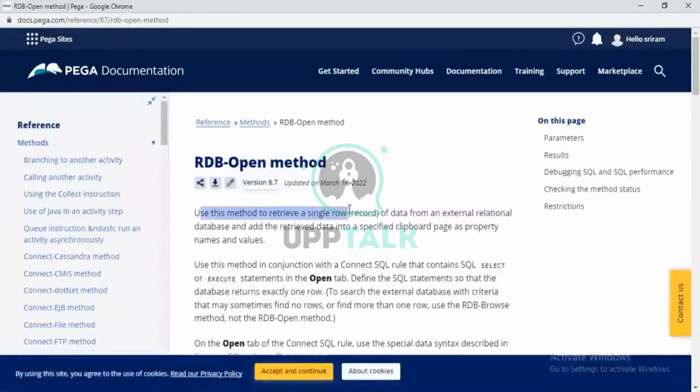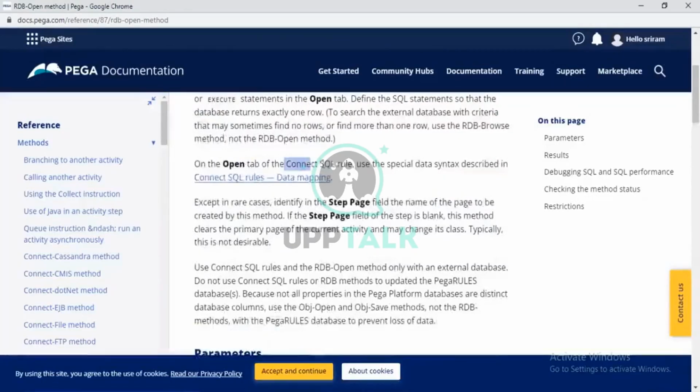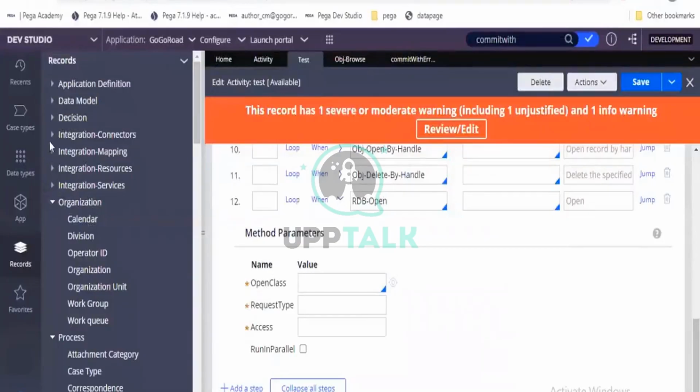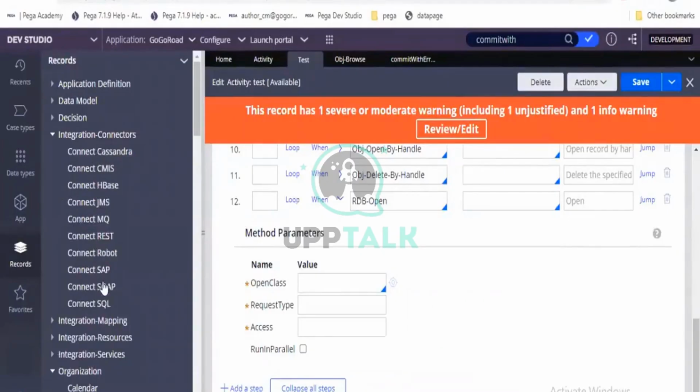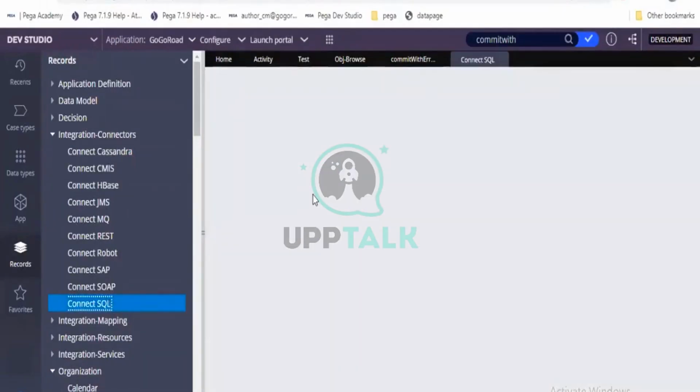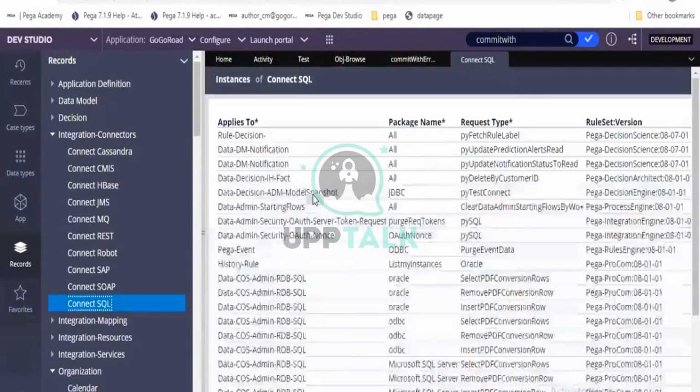You have to use this method to retrieve a single row. Open, in the sense you will get only a single record, whether it may be Obj or RDB. You will get only a single record of data from an external relational database. You have to create a Connect SQL rule and specify it here. Let me show you how a Connect SQL rule actually looks. Let me open an existing one.